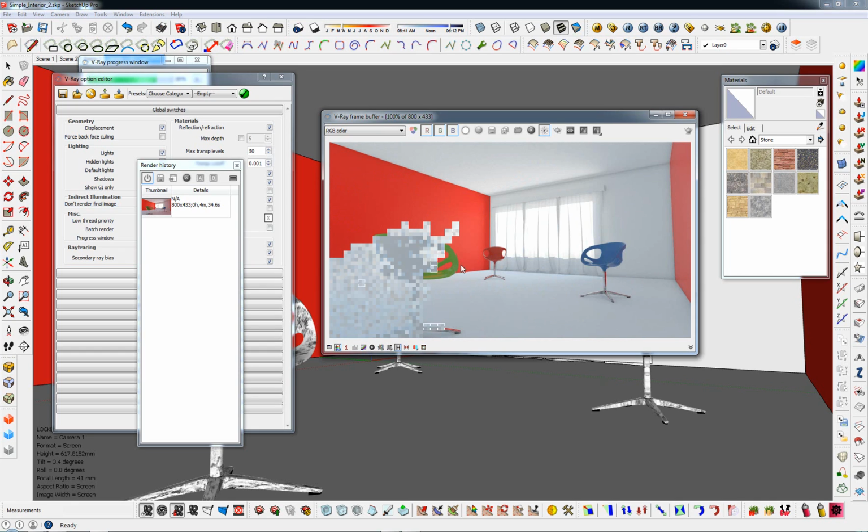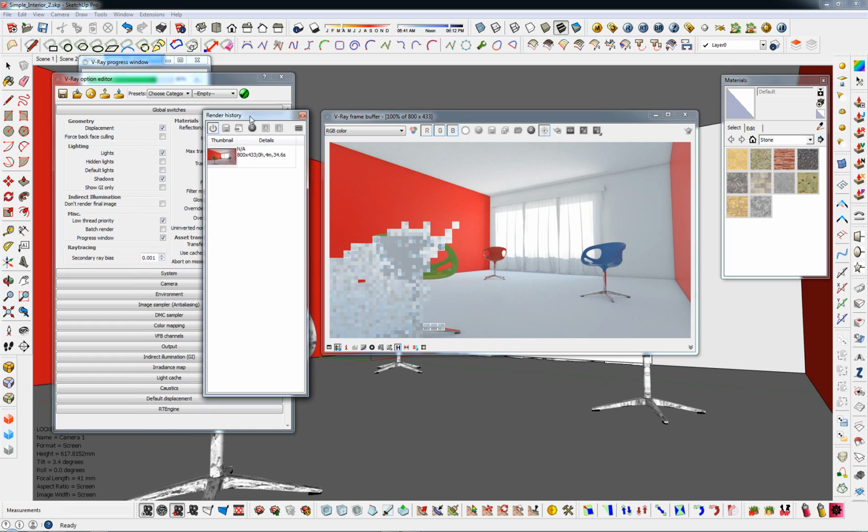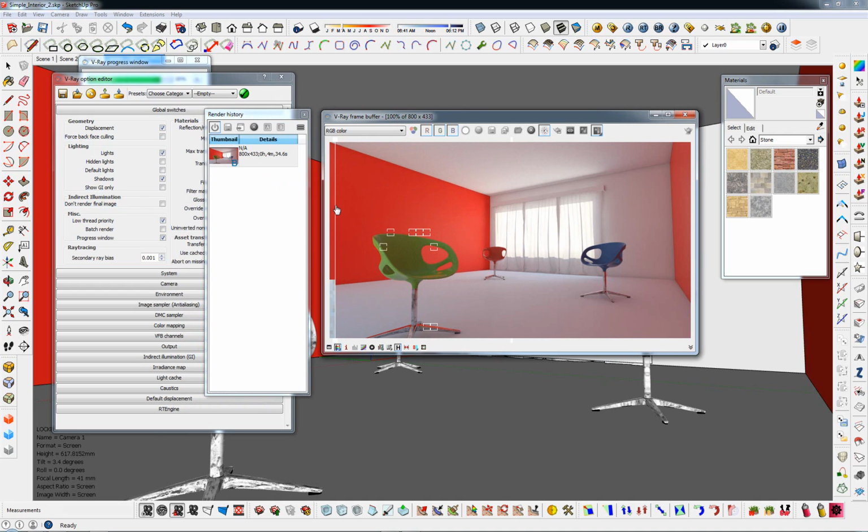Okay, while it's still rendering, I'm going to click on my history. Hit on the B icon, so I can compare both. Notice that this is the first render that we did with the color bleeding, and now this is the second render that we did without color bleeding.